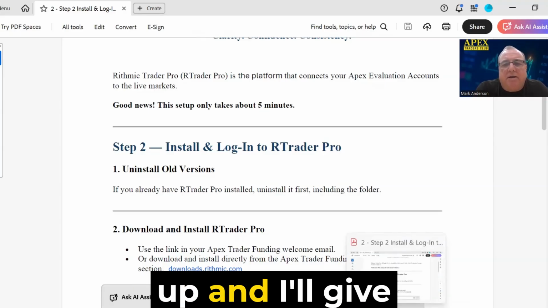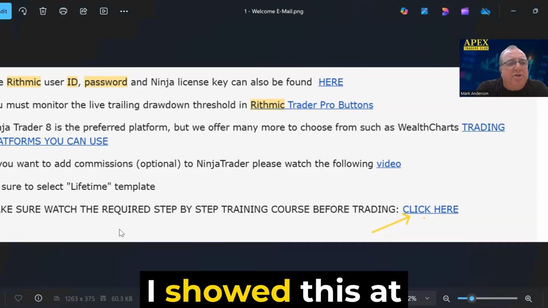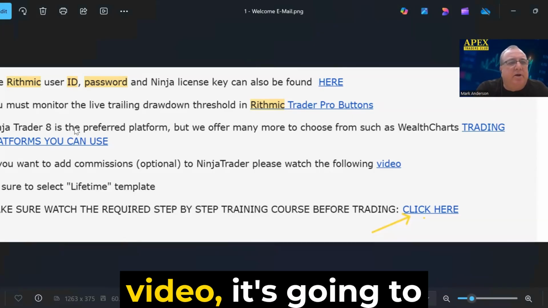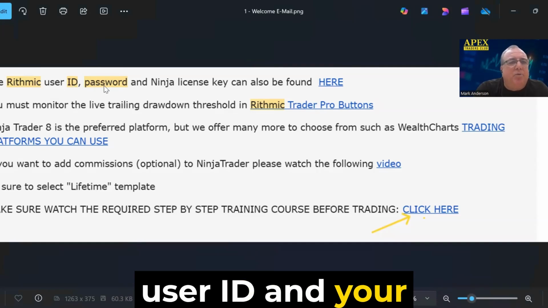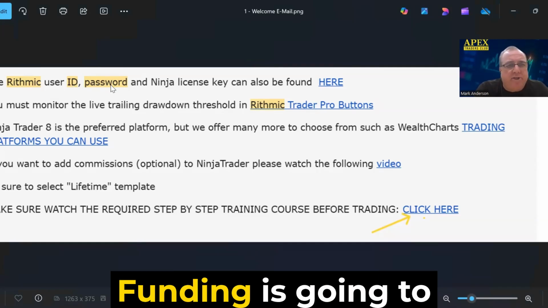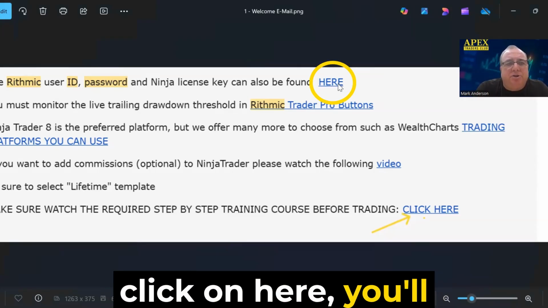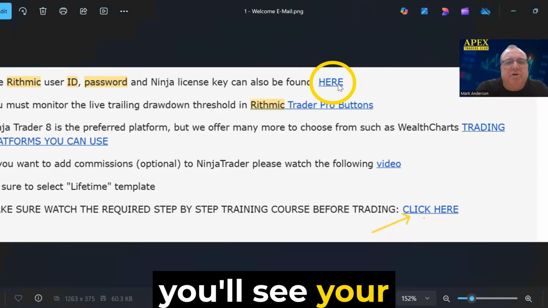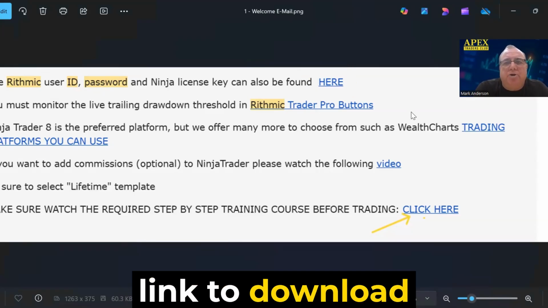Here, I'll pull this up and I'll give you an example. You get an email, something like this. I showed this at the end of the last video. It's going to show your Rhythmic user ID and your Rhythmic password. Apex Trader Funding is going to provide that for you. And then if you just click on here, you'll see your password, you'll see your ID, and also you'll see the software link to download RTrader Pro.